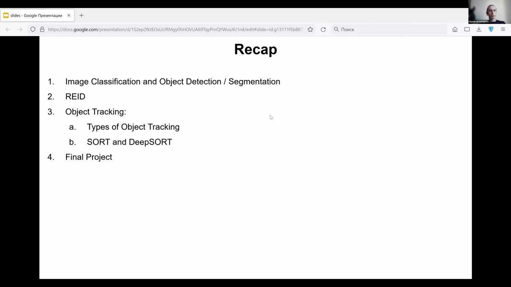So you're already familiar with image classification, object detection, object segmentation. You already know what deep RAD is. You know what types of object trackers there are. You know the idea behind SORT. You know the idea behind DeepSORT. And some of you maybe have already started the final project or will start soon.